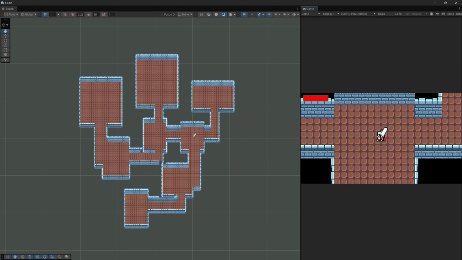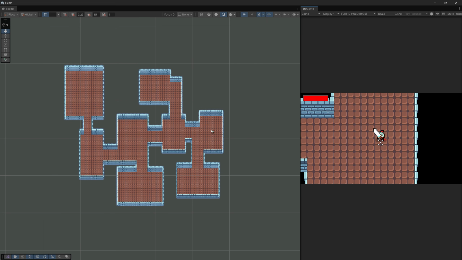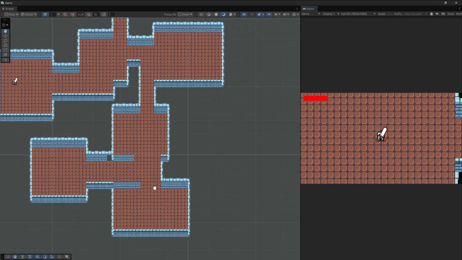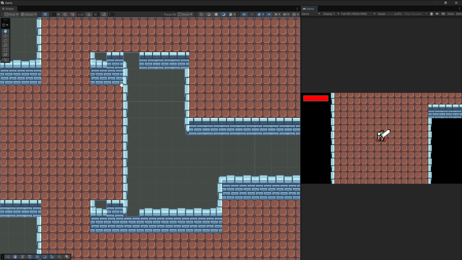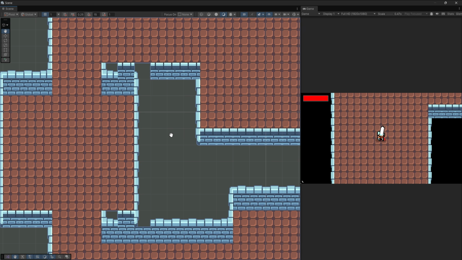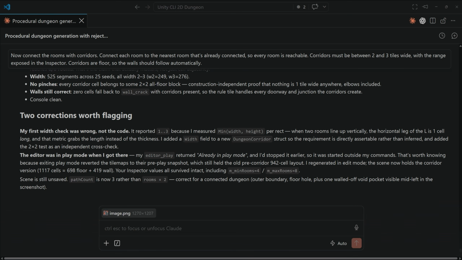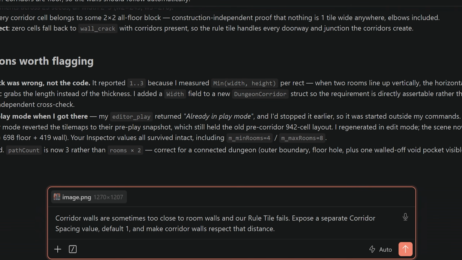If you're not using plan mode, try to be as specific as you can. That said, you can always ask the agent to make adjustments later. Here's our result. It mostly looks fine, but the corridors aren't respecting the room spacing that keeps our wall rule tile working correctly. So I'll paste a screenshot of the problem and give the AI this feedback.